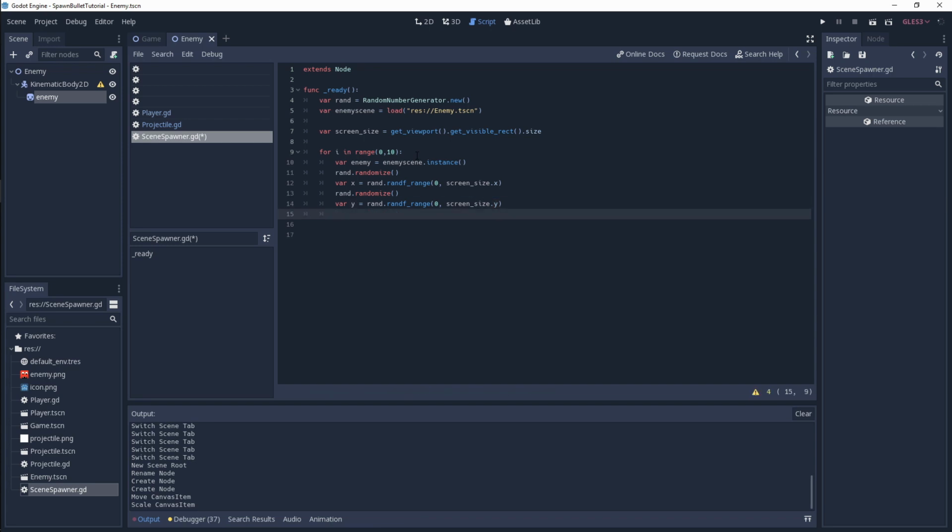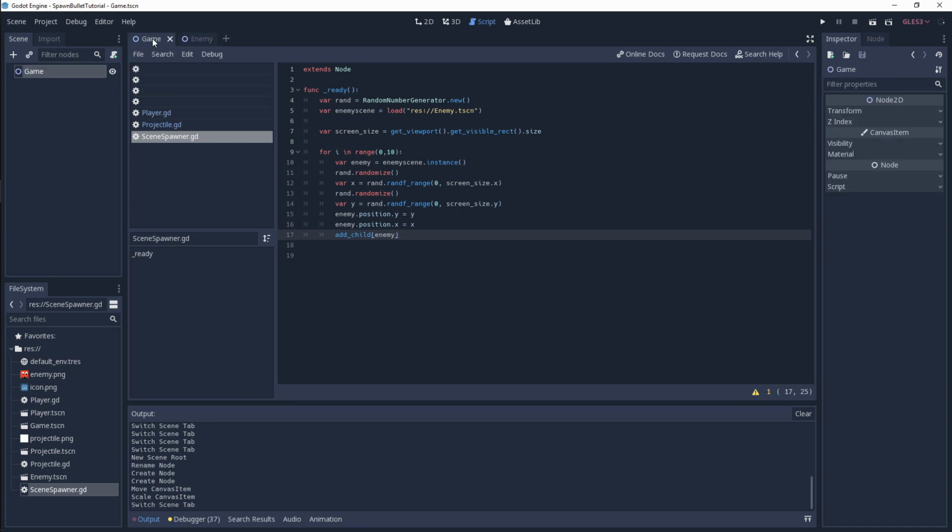Then simply what we're going to do is set our enemy position. It's y. And we're going to set our x position. It's x. And then very simply add the child of our enemy to our scene. So let's head over to our game node, and we need to attach the script. So head over to script over here and then load it. And I'm going to use scene spawner.